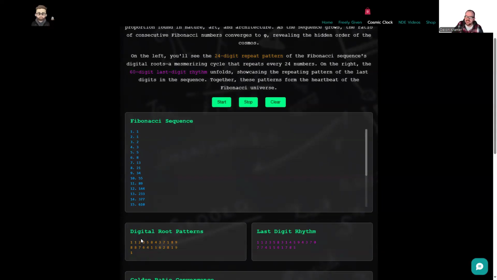Okay. So when we take the first 12 digital roots from the first 12 of the Fibonacci, we get 1, 1, 2, 3, 5, 8, 4, 3, 7, 1, 8, 9. When we take the next 12, in other words, going to 24, we get 8, 8, 7, 6, 4, 1, 5, 6, 2, 8, 1, 9.